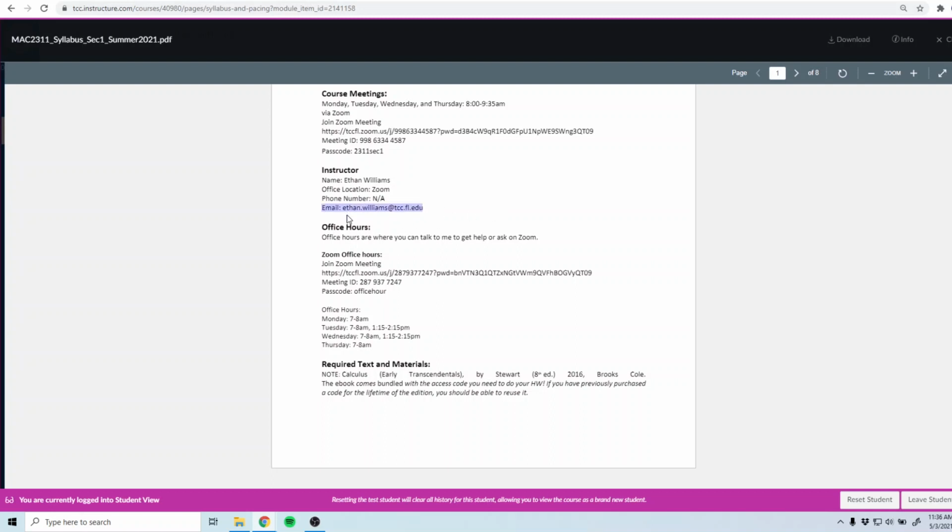For those of you that have had me in the past, you may notice the email's a little bit different, and that's because TCC decided to switch it for everyone. So just keep that in mind. If you have an old email of mine saved, try to go to this new one, because I may not be getting all the old emails to the other email address.